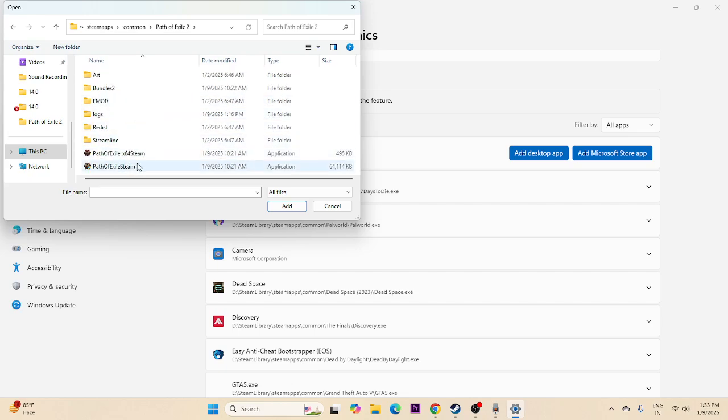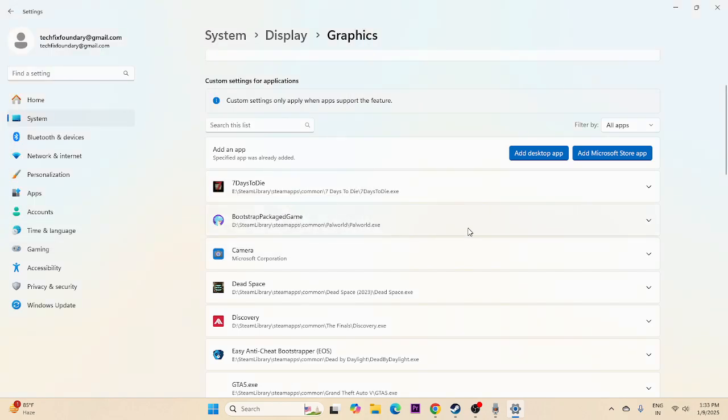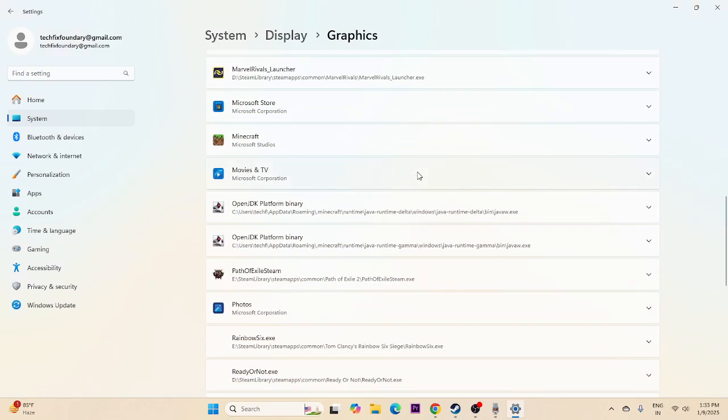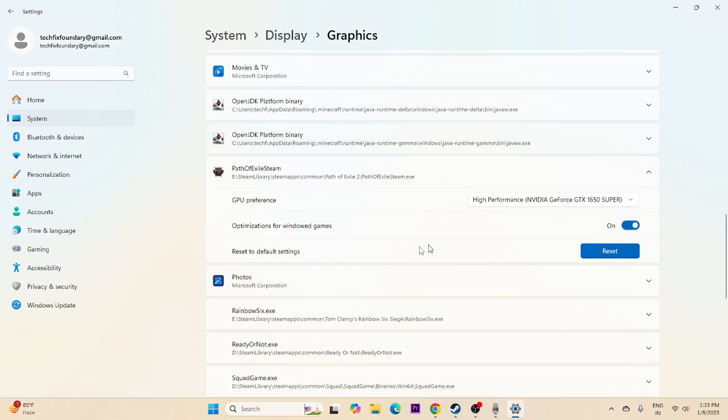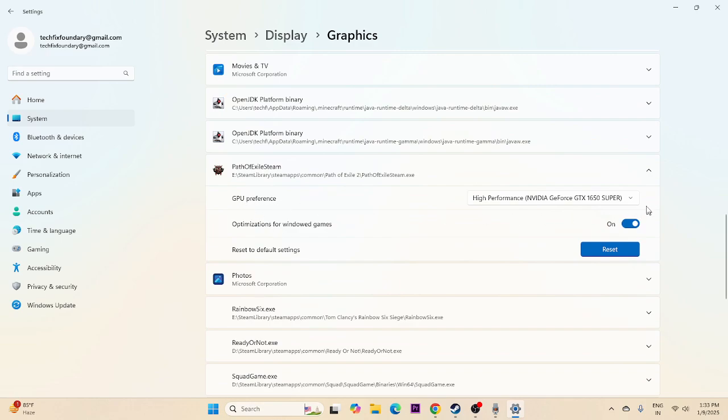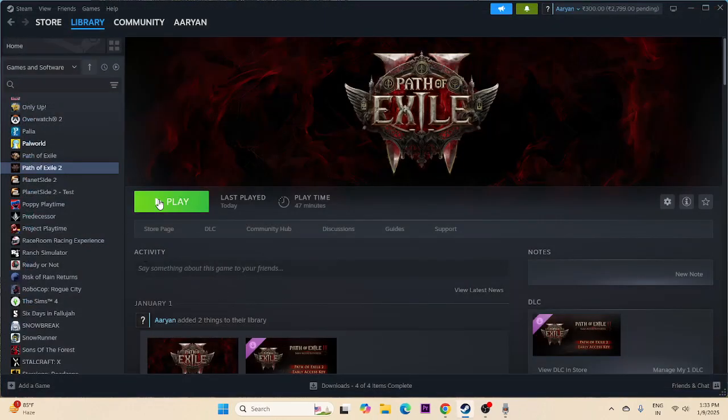Now from here go to Path of Exile and we need to add the application and go for it. Once the game is added, just scroll down and you will be able to find that Path of Exile is added. Just click on this one. Right now the GPU preference should be by default let Windows decide. We need to change this to high performance and save it, go back and try to launch the game.